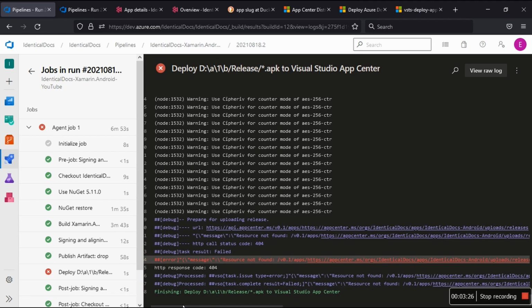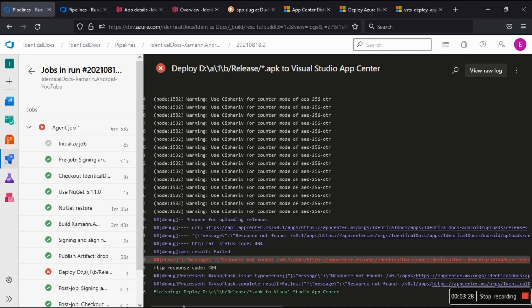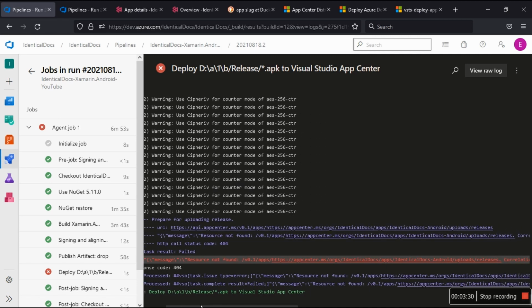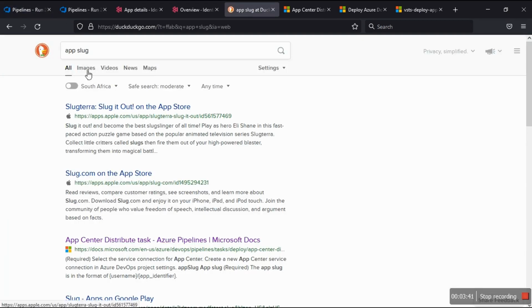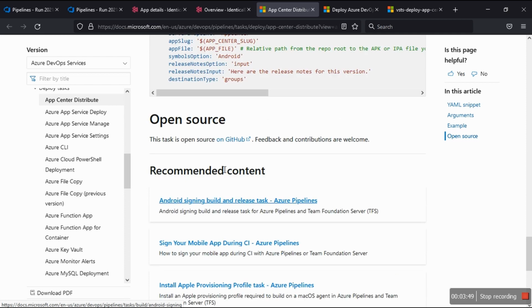The error status was 404, message not found, because it could not find this, which is app Slack, right? So that's the previous failed build. All right, then what I did, I went to research app Slack, and I found this App Center distribution task for Azure Pipelines, and I opened it and read a lot.